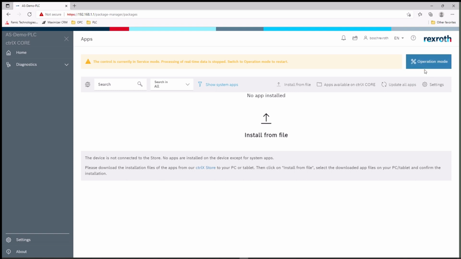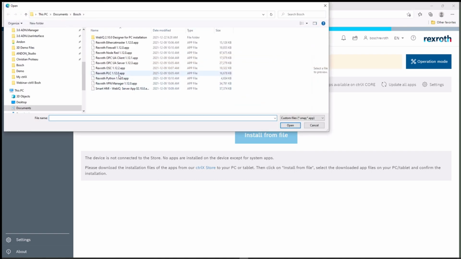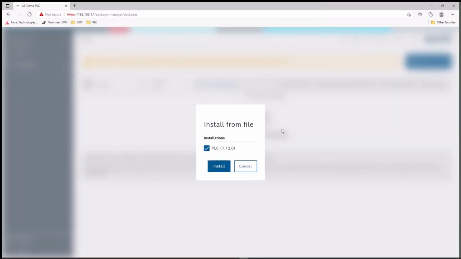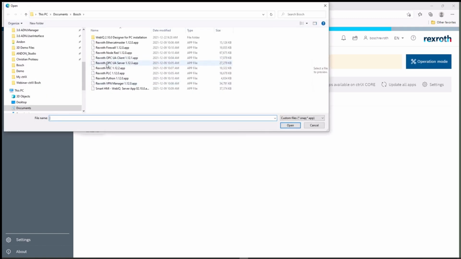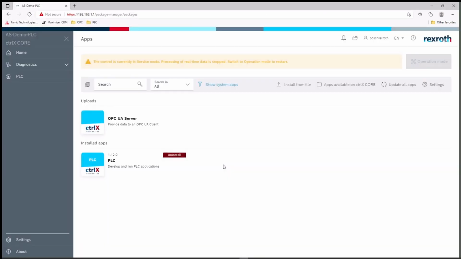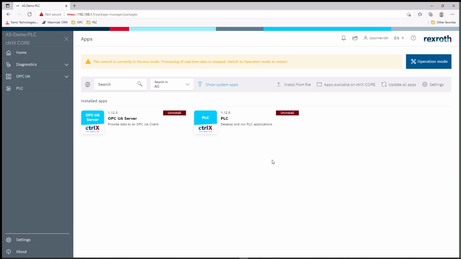So once it has reached the service mode, it comes out like this. And what you have to do here is install from file, and these are the files that come with the installation of the PLC. So we have to load the Rexroth PLC application to the PLC. So I install it, and then while it's installed, I can install the OPC UA server application, and then I install it too, and then here it's installing. And now once everything is completed, I'm going to have a PLC waiting for me to be operational for my project.